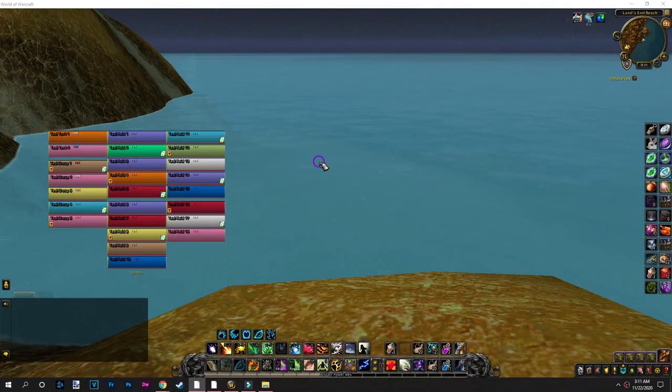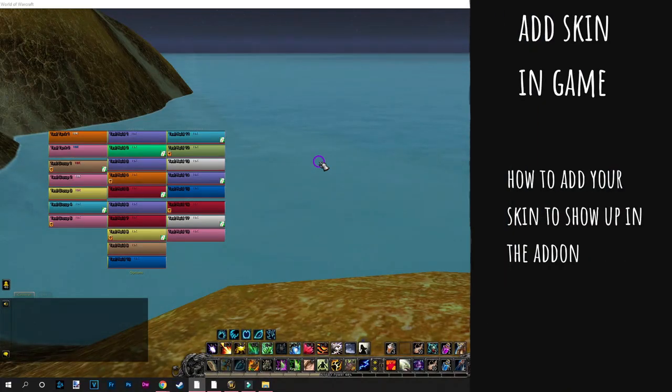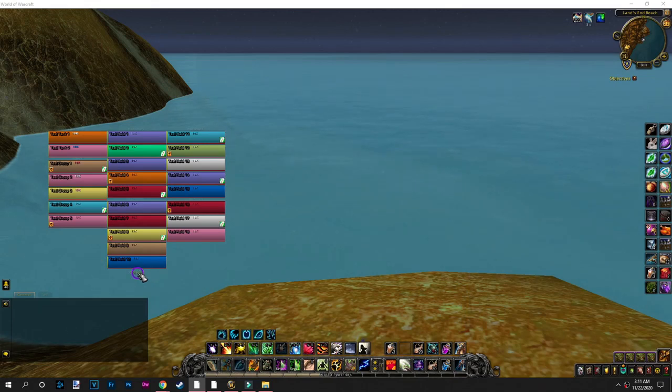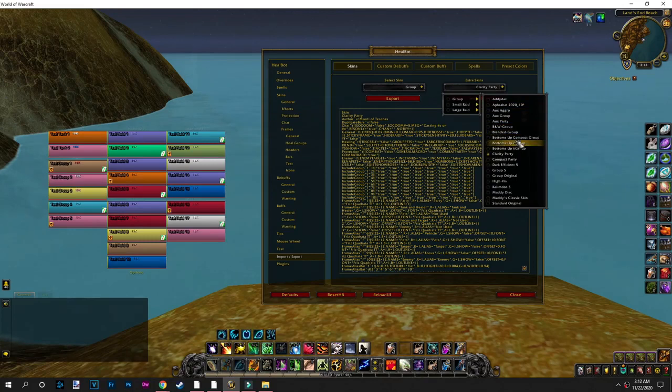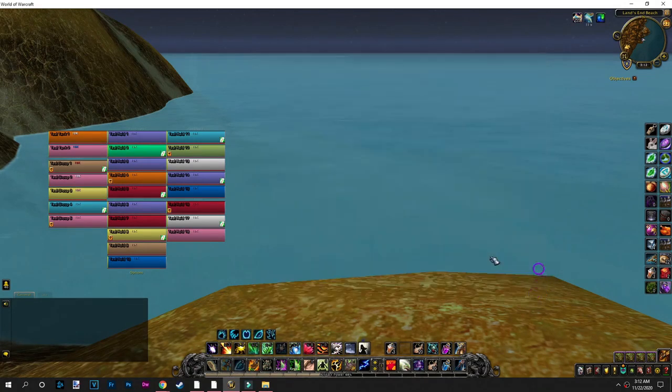Welcome back. In this section, I'm going to show you how to have your skin show up on the game add-on. When you click on options, and then you come to import export, you pick a skin from over here under extra skins. If you want your skin to show up over here, all you have to do is take a screenshot of your skin. Say for example, this is the one I want to use. I'll just take a screenshot of that.